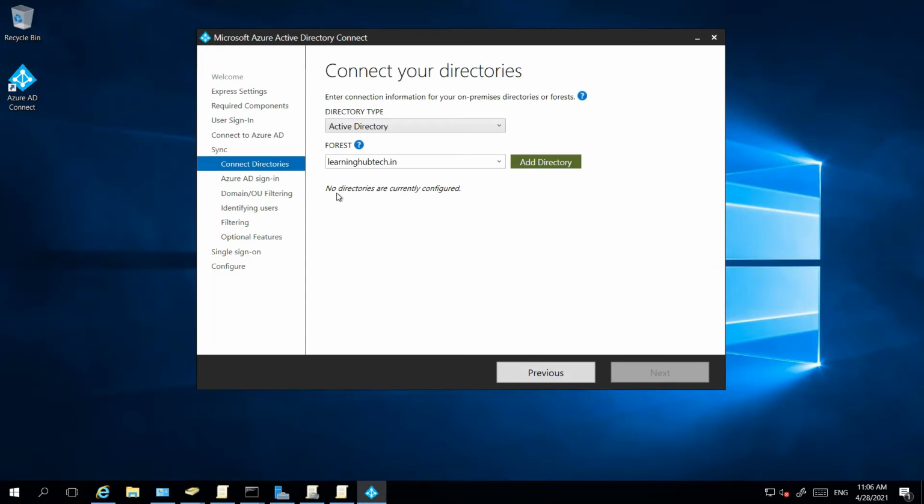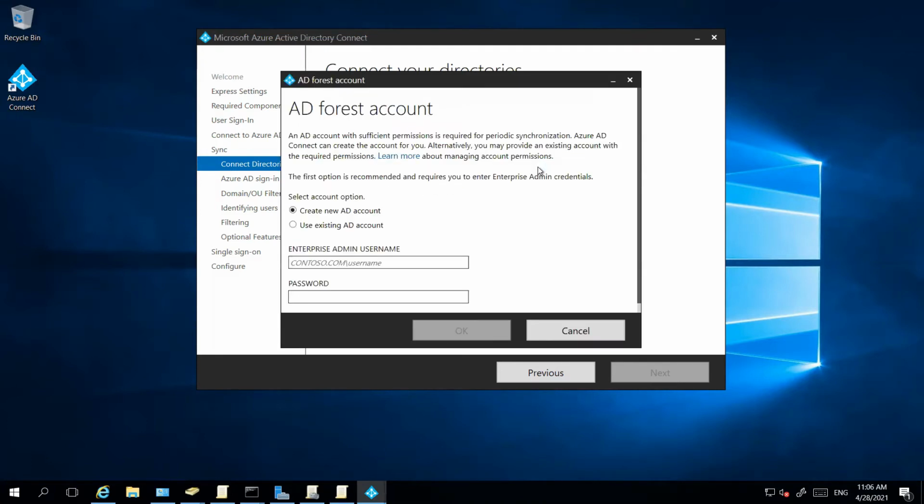Fine. Right now it says that no directories are currently configured. So I will click on add directory here. An AD forest account, an AD account with sufficient permission, is required for periodic synchronization. So I need one AD account with sufficient permission for periodic synchronization. There are two options: do you have an existing account, or do you want to create one? I will set it to create new AD account. It will take care of that account and assign the sufficient permissions also.